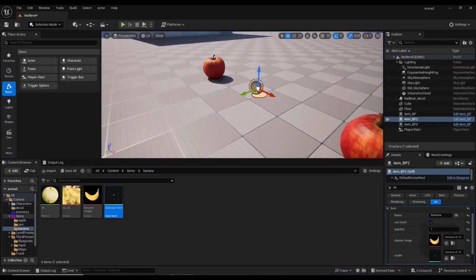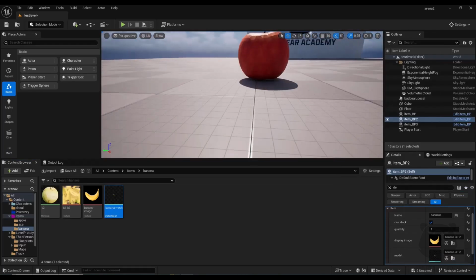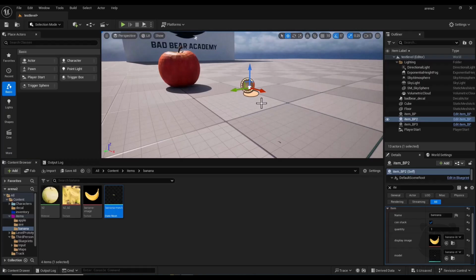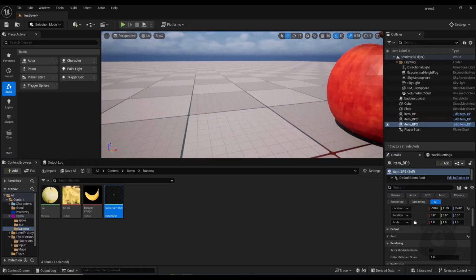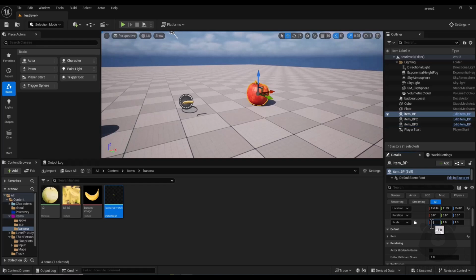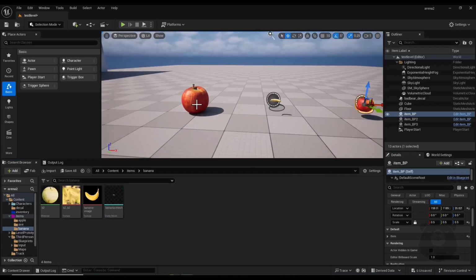Alright, but this size is too small. The size is too small, so I select it and scale it up to, for example, 10, and I also scale down this apple to 0.2 or maybe 0.5.